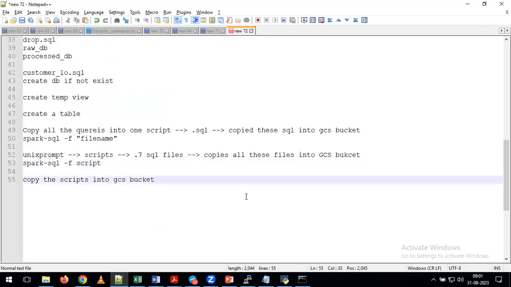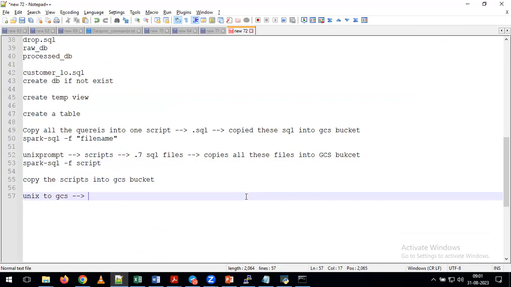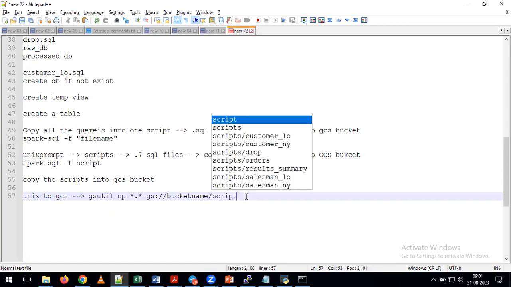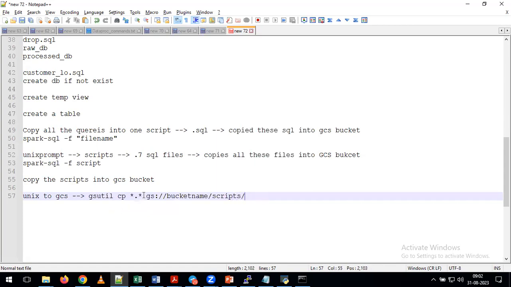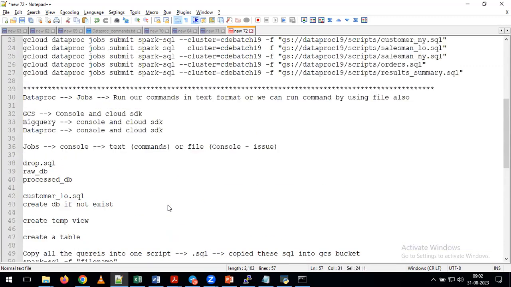Okay, if you want to copy the scripts from Unix to GCS, what can you do? For example, in the Unix prompt you already have all the scripts, and if you want to run these commands, we need to have all these scripts in the GCS. What command can we run? Just give the command gsutil cp, then star dot star. After that, give your bucket name, and in the bucket, give the folder name, for example, scripts. With that, whatever scripts you have in the Unix prompt, you can copy all of them into your GCS bucket. With that, you can trigger these commands.